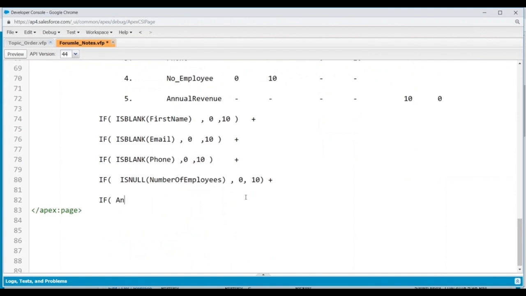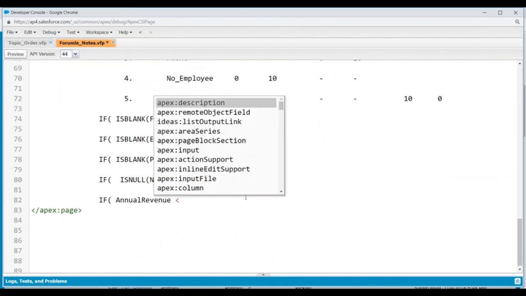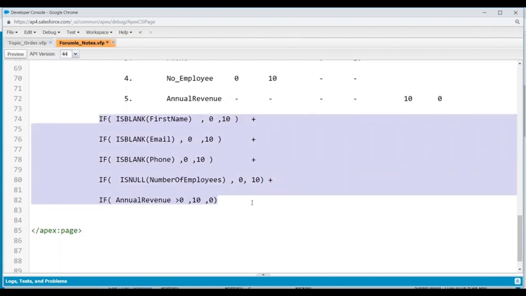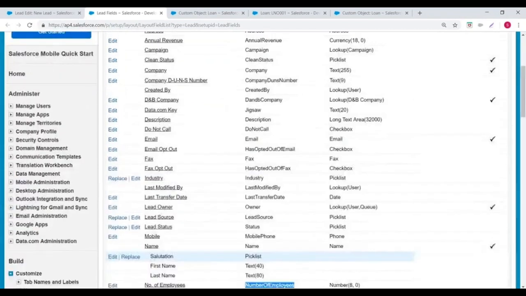If annual revenue is greater than 0, this is how we give it. So what is this going to give you? Points. The first one will give you 0 or 10. The second one will give you 0 or 10. The third one will give you 0 or 10. So finally, we get the count. Just copy this value.